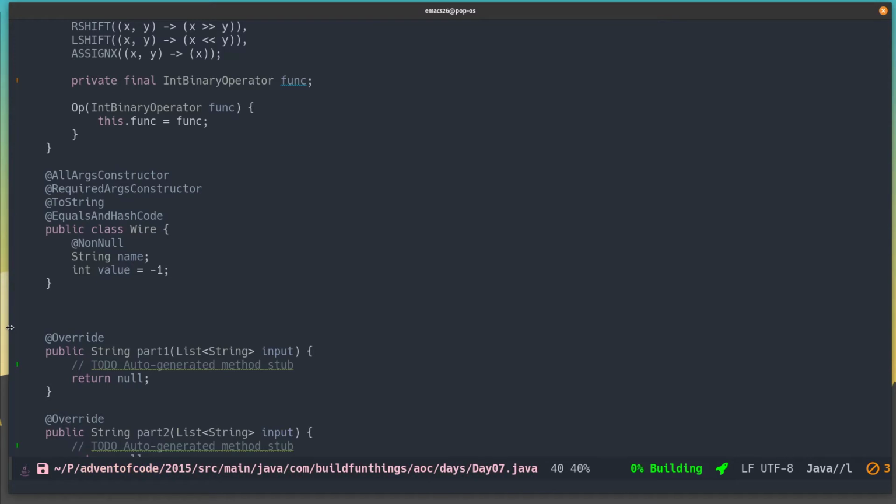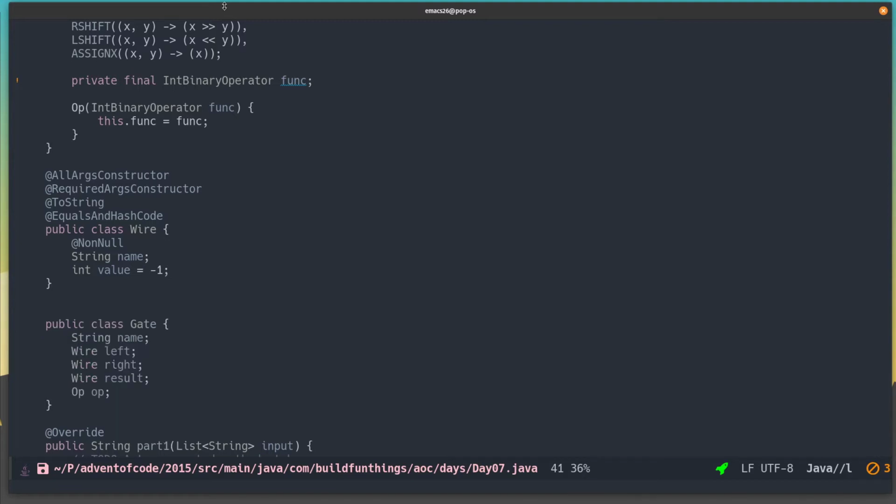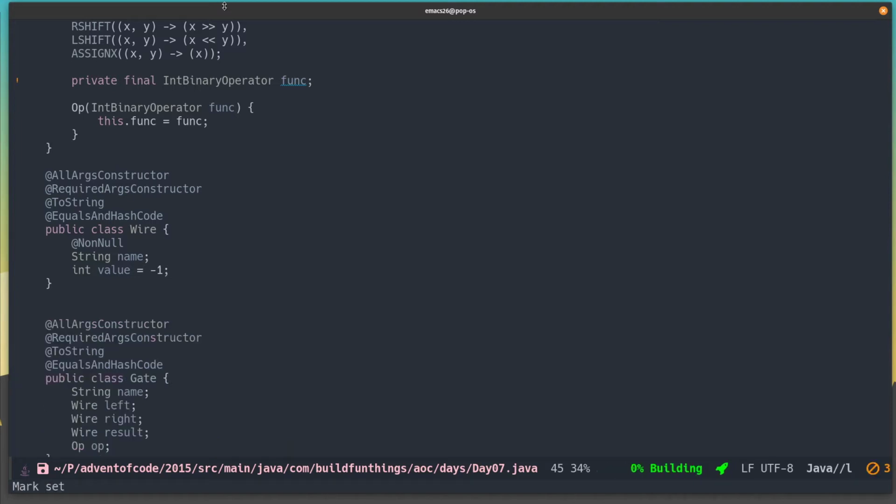And wires are connected to gates, and gates actually map the wires to the operation. I guess the same conditions can apply to the gate. We'll have the all-args constructor, we'll have the required args constructor, toString and equals and hash code. And the only thing that is probably required when we start the gate is to have a name so that we can find it.